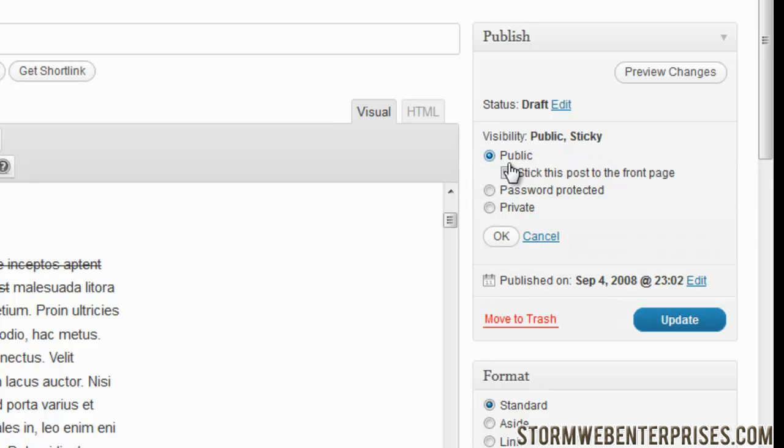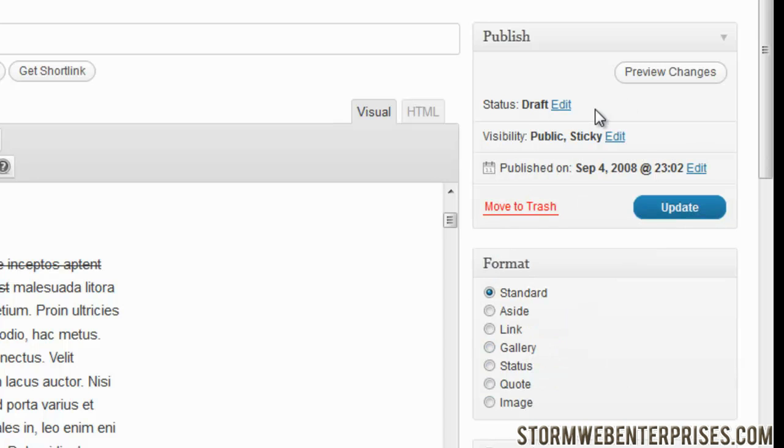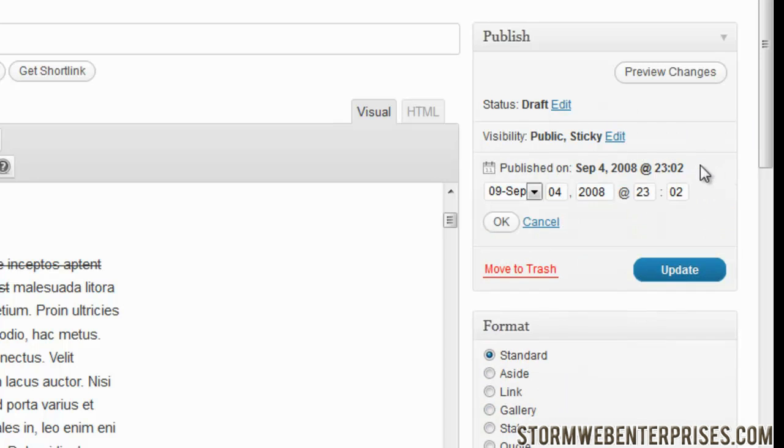Visibility, it can be public, or you can make it password protected or private for only people that are logged in. Let's keep it public. And then published, this is actually a really cool feature. You could do it: you can say that this is published in 2013. The date in 2013.